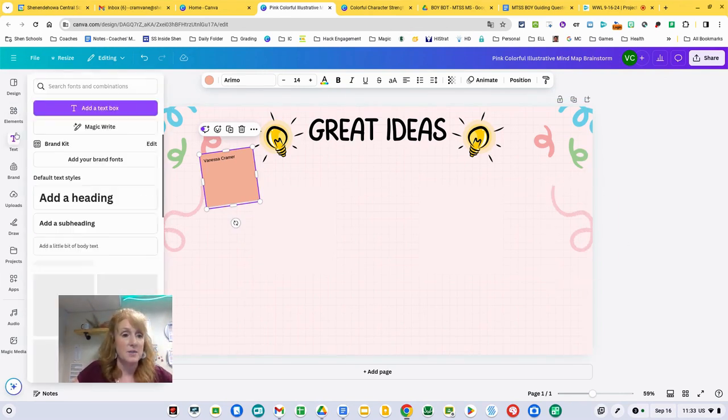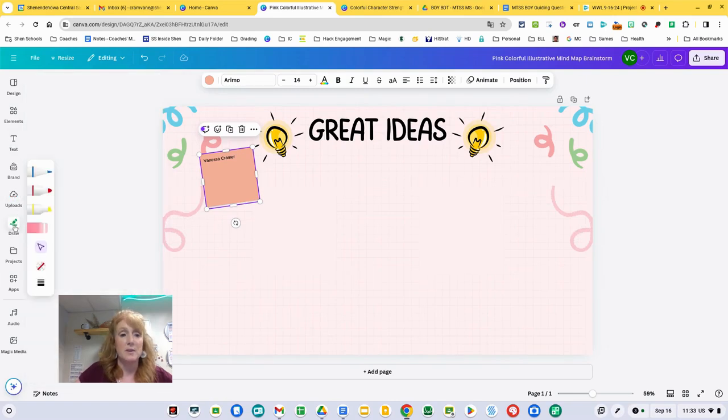There is a text feature, and there is also an annotation feature. So kids could highlight, use a pen or use a marker to mark up whatever your slide is on.